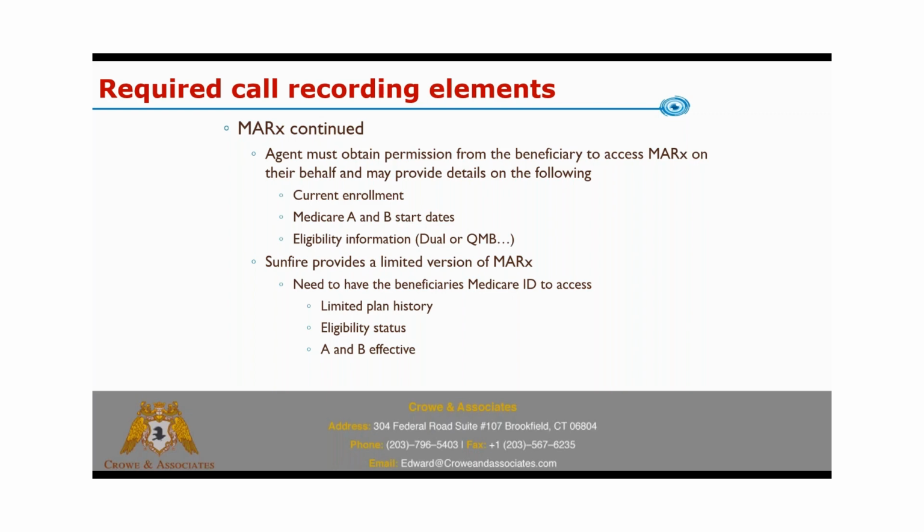So provide details. You've got to tell them that you're looking up their current enrollment, that you looked up their Medicare A and B start dates, and if you looked up their eligibility information, which you probably did because MARx and Sunfire provide it, if they have status of help, maybe they're a dual, a QMB, a SLMB, whatever they may be, you have to make them aware that you're looking these things up.